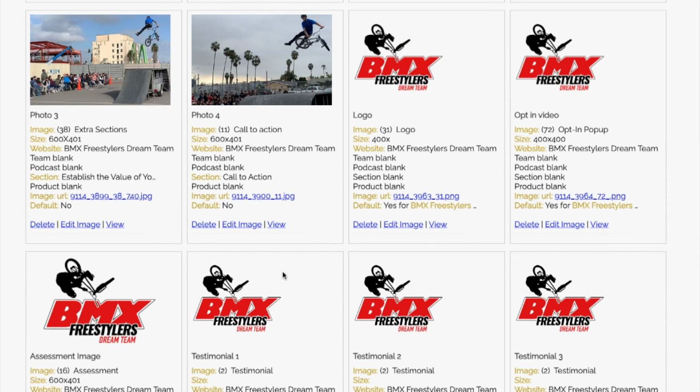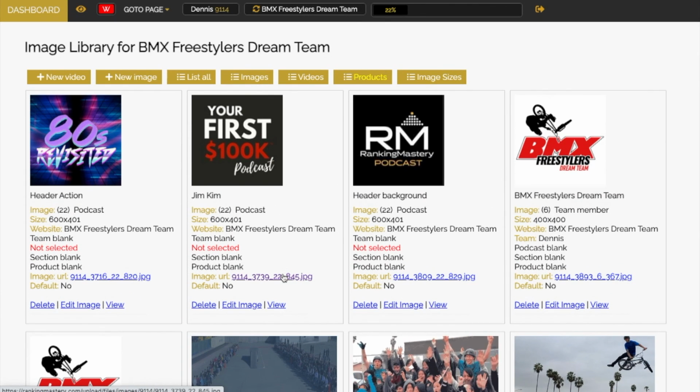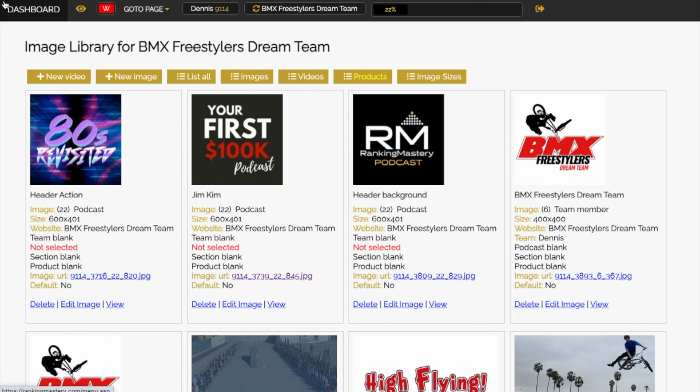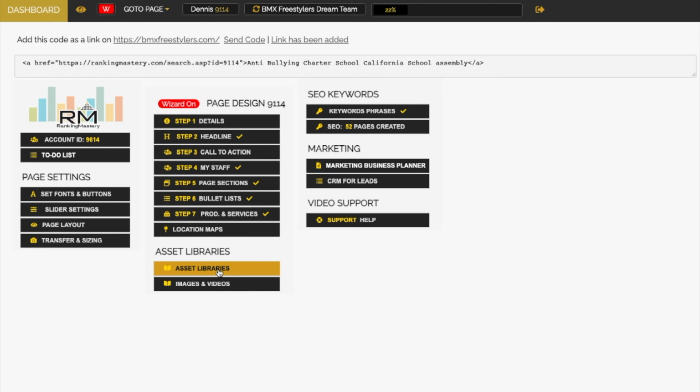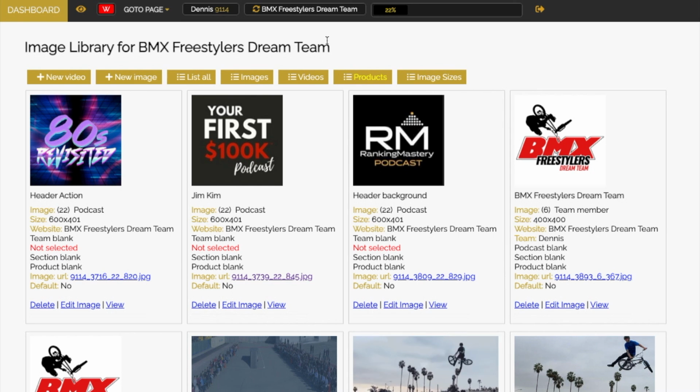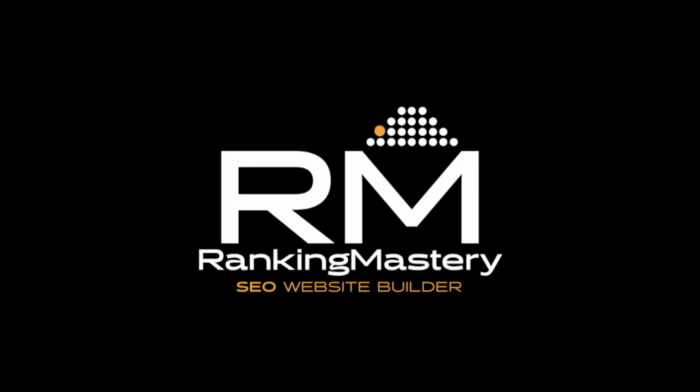So this is how you use images for adding a logo and social media logo into the Ranking Mastery platform. You can get to images again by going to the go to menu, or on the desktop, going to images and videos right here, and there you go. Each area will prompt the ability to put each image in, and that's it.